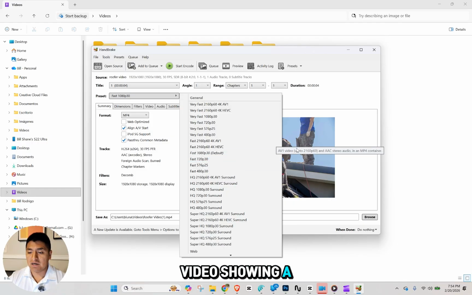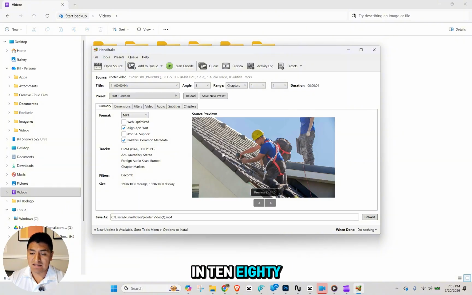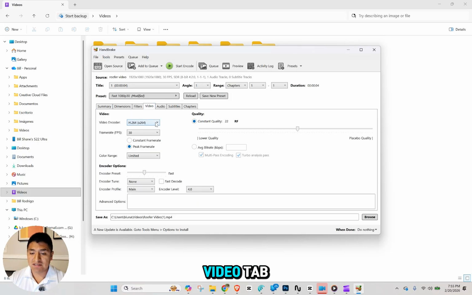But as our video is showing a couple people on the roof, we're just going to leave it in 1080. This works for most cases. We're also going to check this box which says web optimize, so HandBrake is going to optimize our video for websites. And we can go to the video tab. We have to keep this as it is, don't touch it.